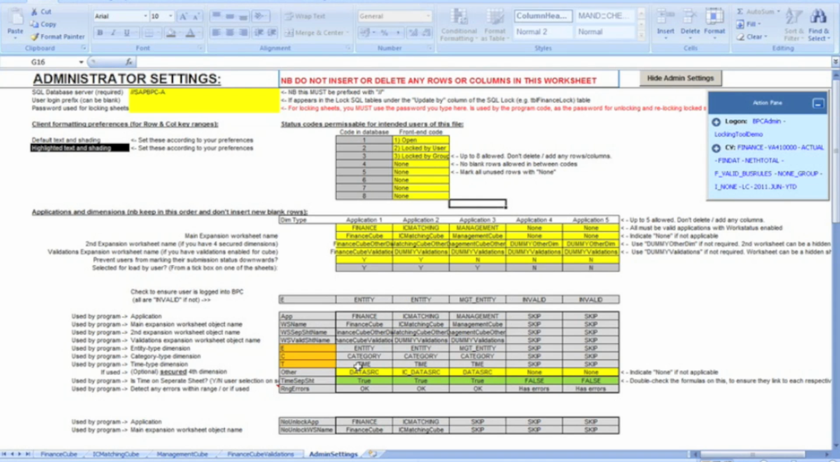And also we have our 4th secured dimension here. So you can see that it allows you to have up to 4 different types of dimensions for each cube. It doesn't matter if those dimensions are not the same, because this file will allow all of that. So it'll handle it without a problem.